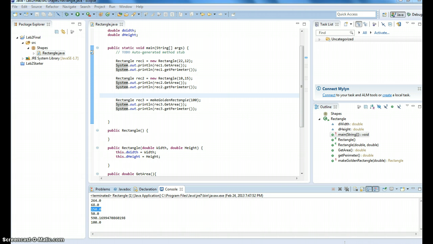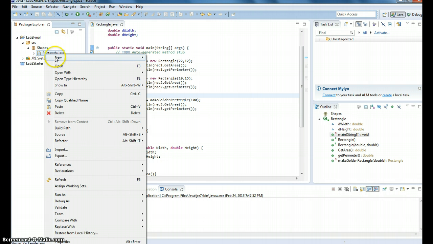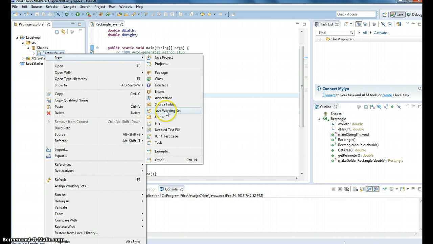Very good. Sorry, I paused it for a second. What I want to do is test it automatically. So how can I do this? Let me take the rectangle. I'm going to right-click this, and I'm going to say New JUnit test case.